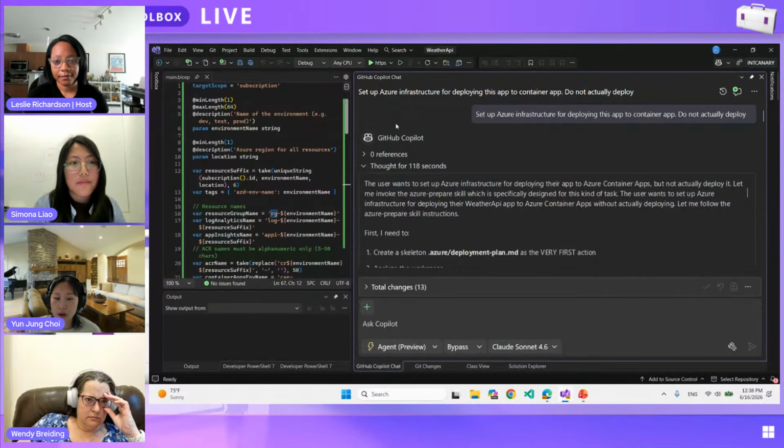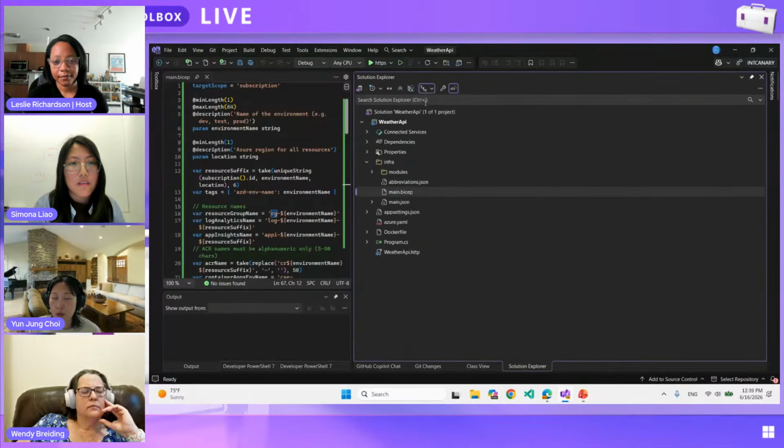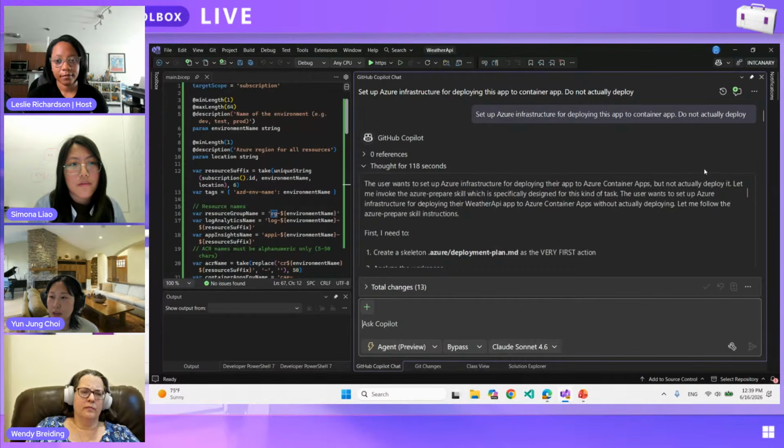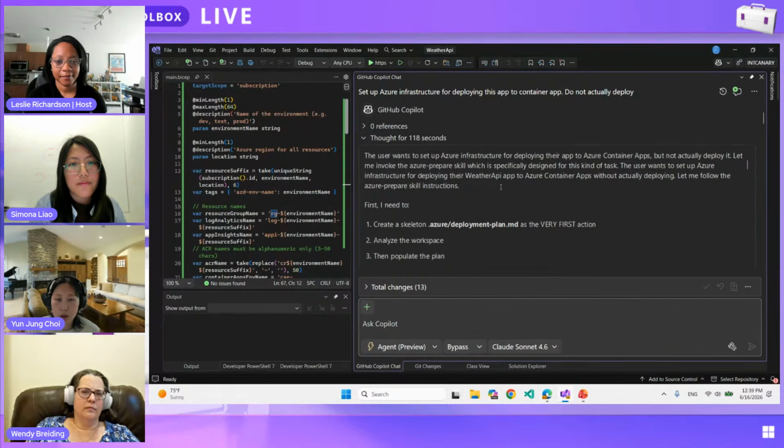When I started off, I had a very bare bones weather API in my project. And what I had done with Agent was ask it to set up Azure infrastructure for deploying this app to container app. I specifically said, do not actually deploy, because if I don't, then it's going to kick off the Azure deploy skill that I had talked about.